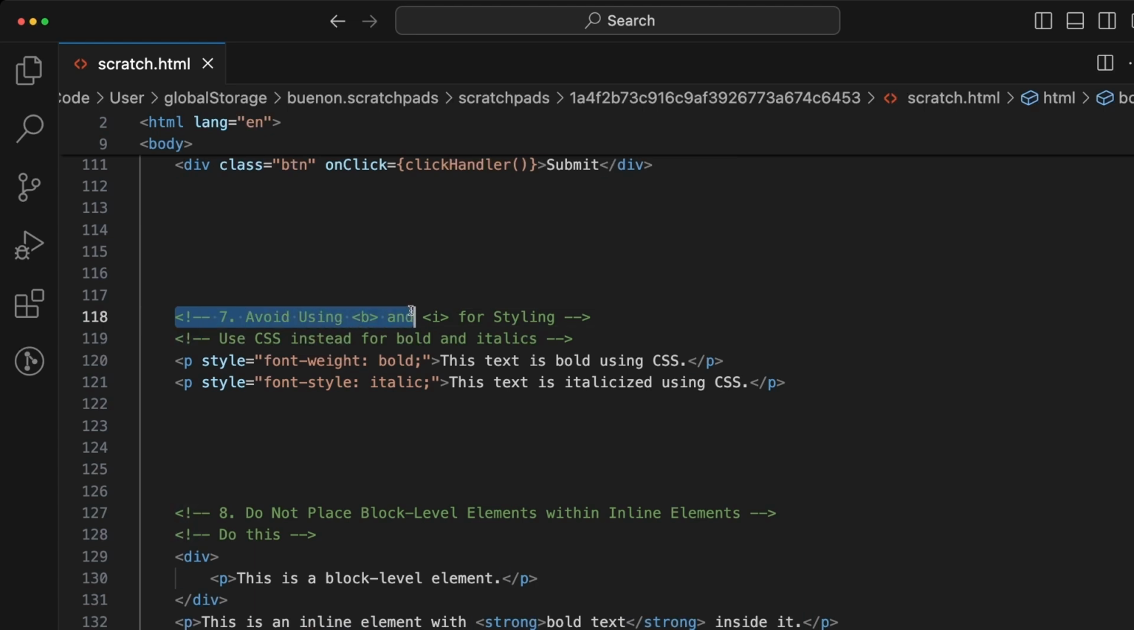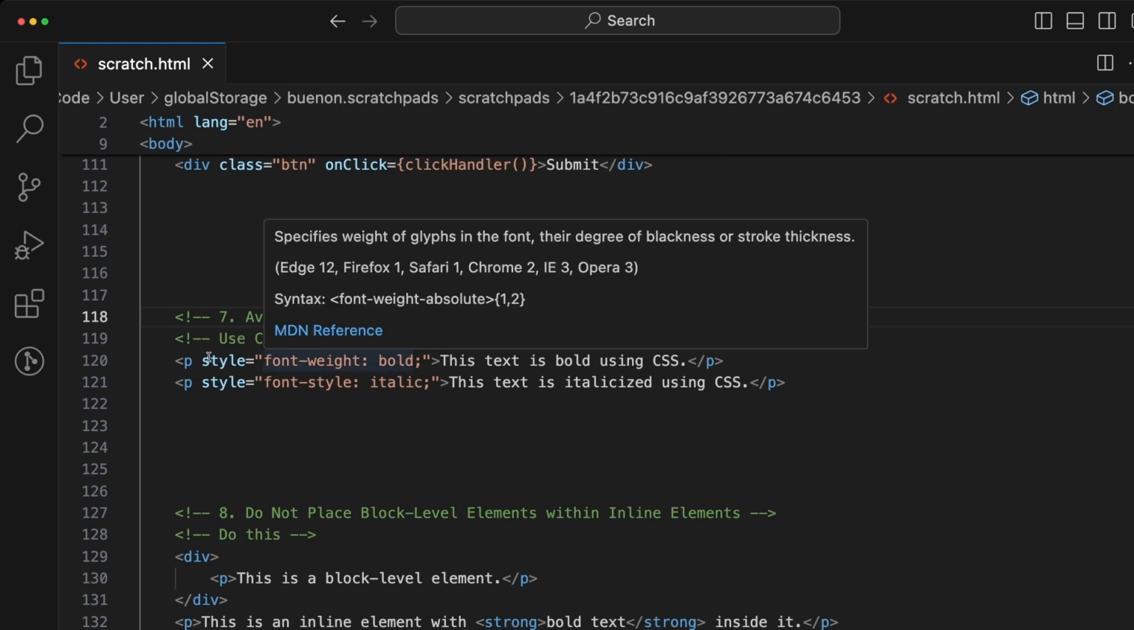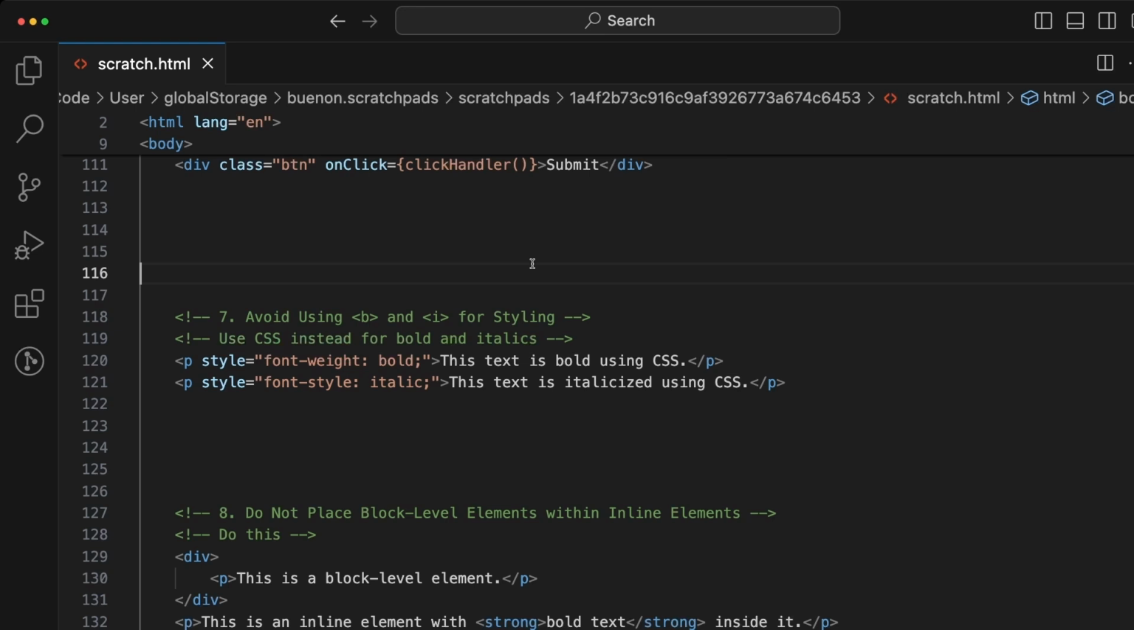Number 7, avoid using the B and I elements for styling, so bold and italic elements for styling. And the reason being is we should be using CSS, bold and italics. The reason being is that this isn't considered semantic by the browser, and it has issues actually reading what is italicized, I guess, if that's a word, and made bold. So yeah, just a general practice is to make what you want bold and italic through this.